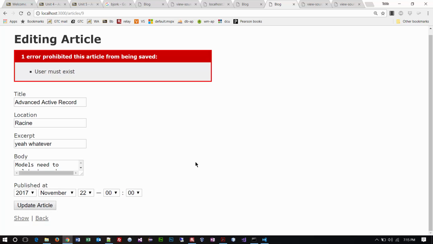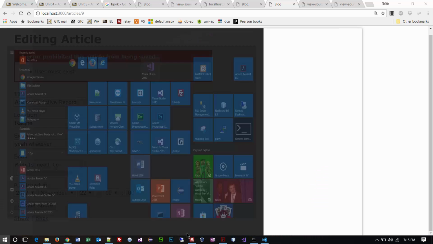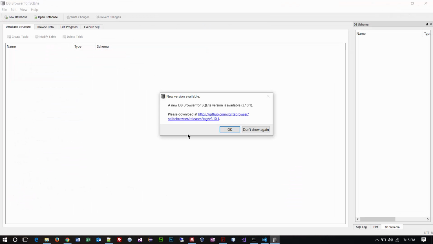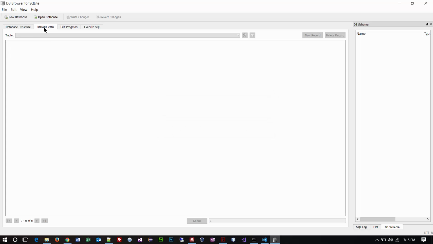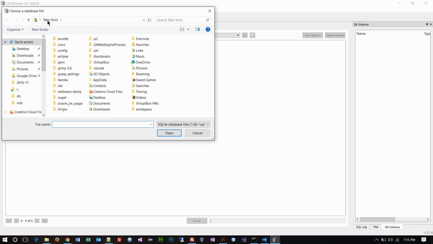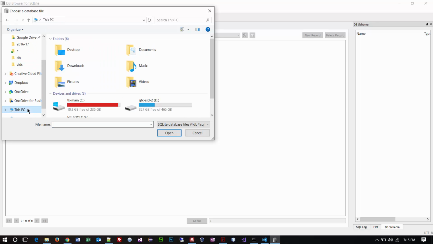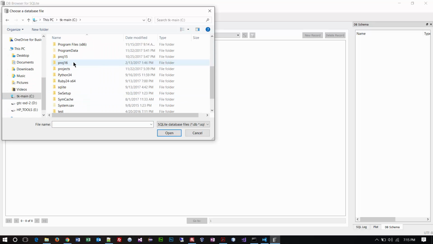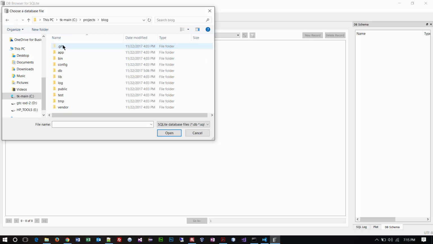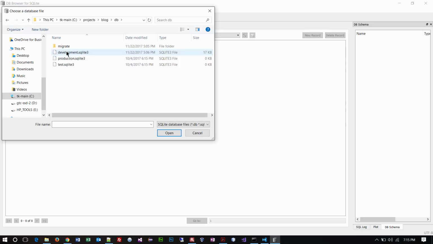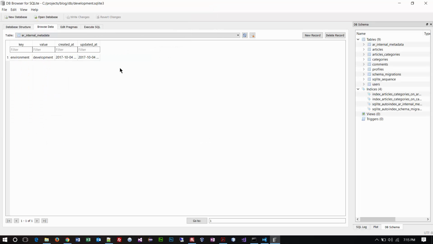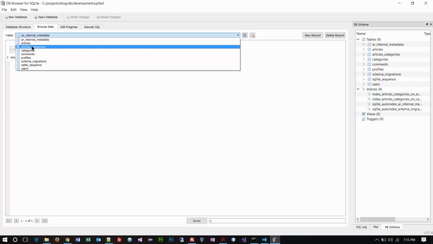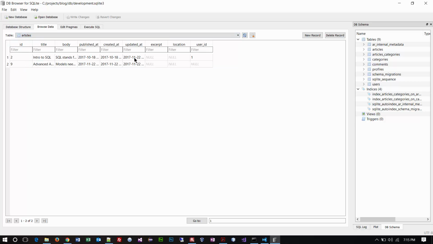Oh, a user must exist. Who's the user? Ooh, you know what that is indicative of, right? Let's bring up our SQLite browser. That article number 9 has no user attributed to it. So not something to freak out about. Folks, I realize you might not latch onto that concept immediately, but as you get a little bit of experience with it, you'll start to figure those things out.